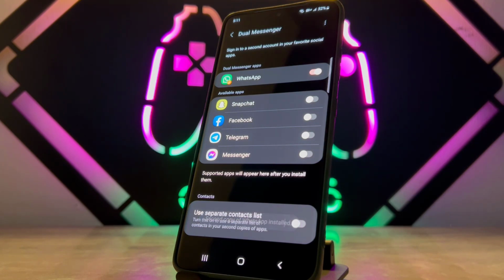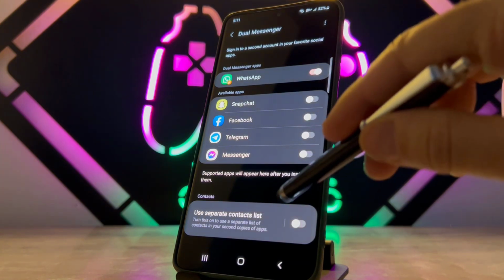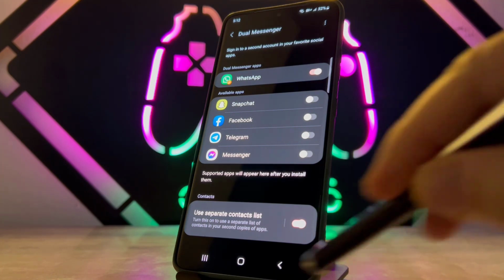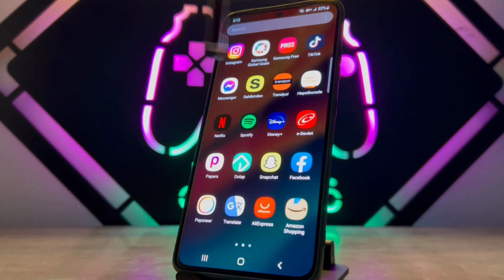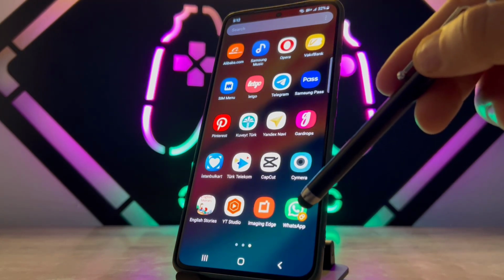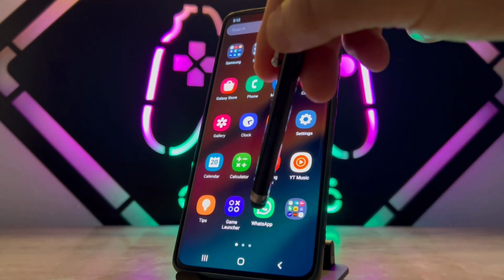So once it has been turned on, you can use a separate contact list. So let's go ahead and enable this one and exit from here. When we're back here, we will have the second WhatsApp messenger too, and we can create our second account.